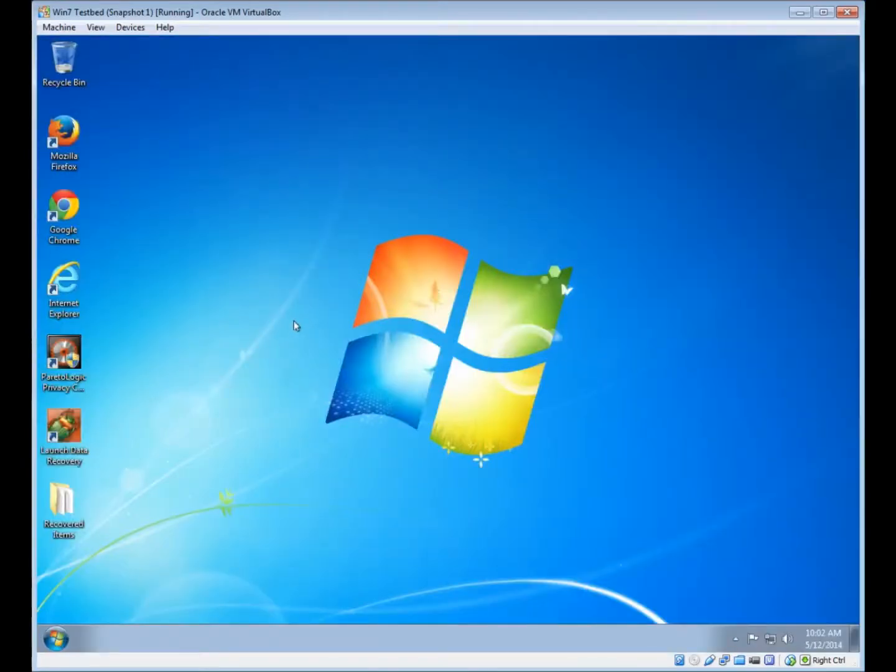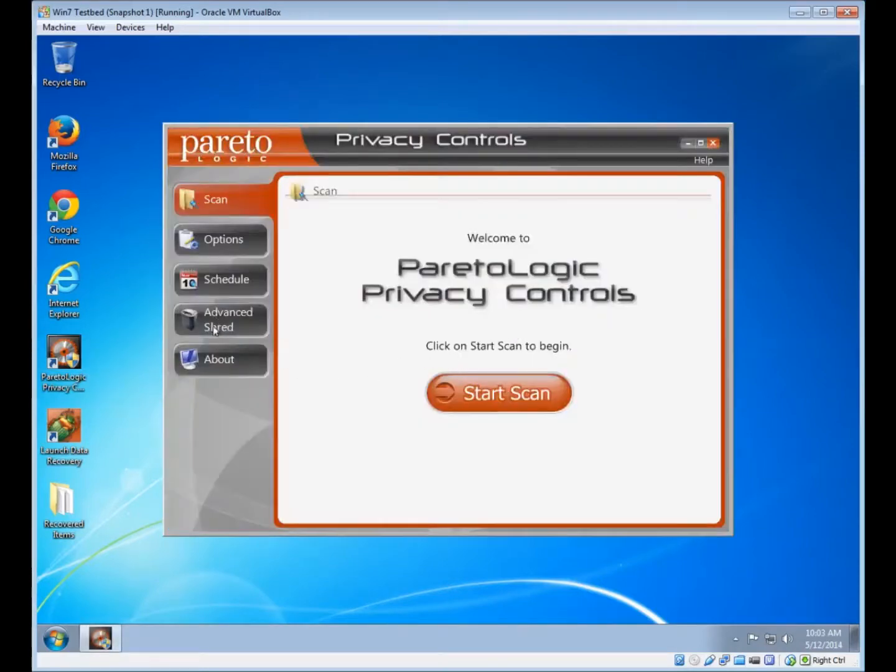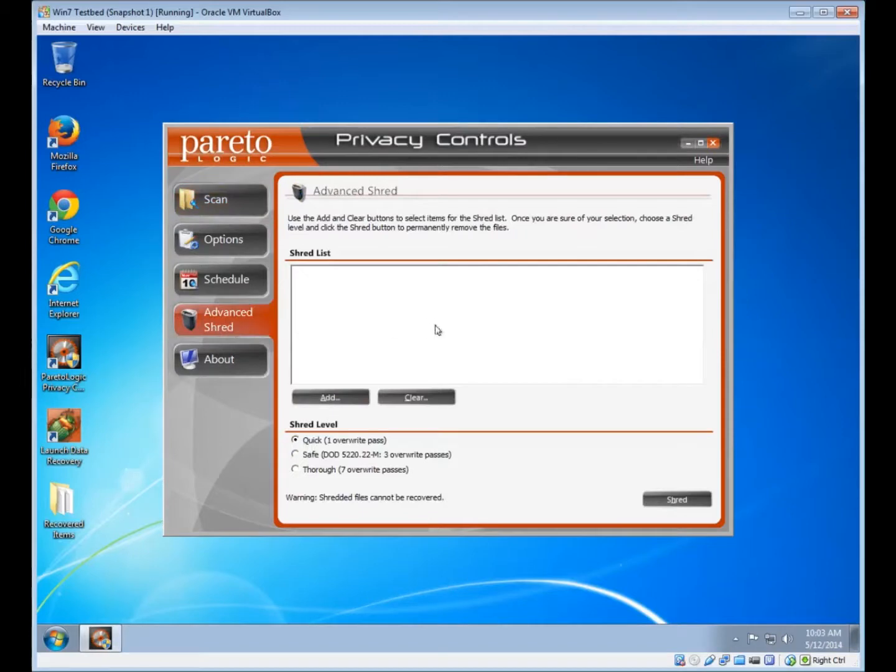So if you open up privacy controls, and click on the advanced shred button, then you'll be presented with this screen here. There's a number of settings here. You can add files to the list using the button there. There are also the shred level settings.